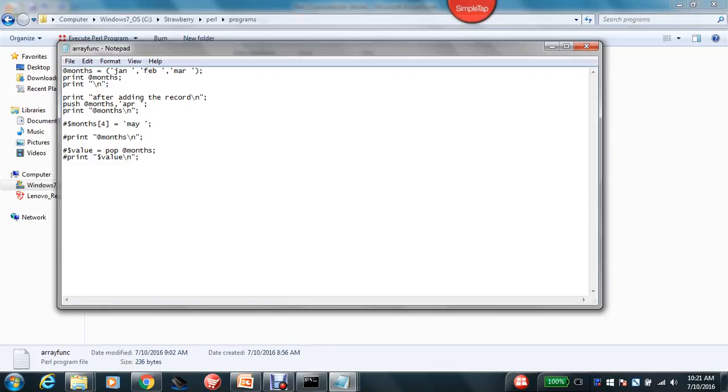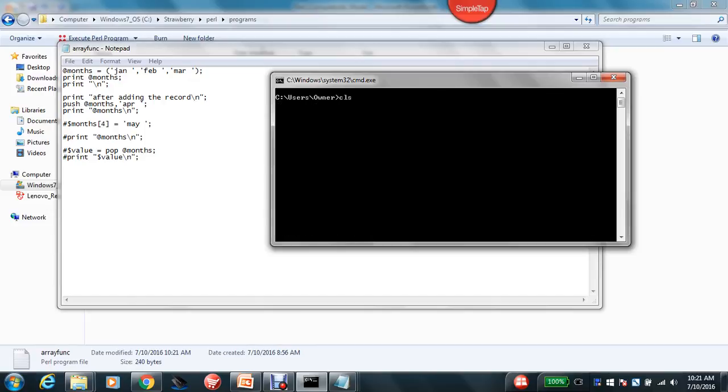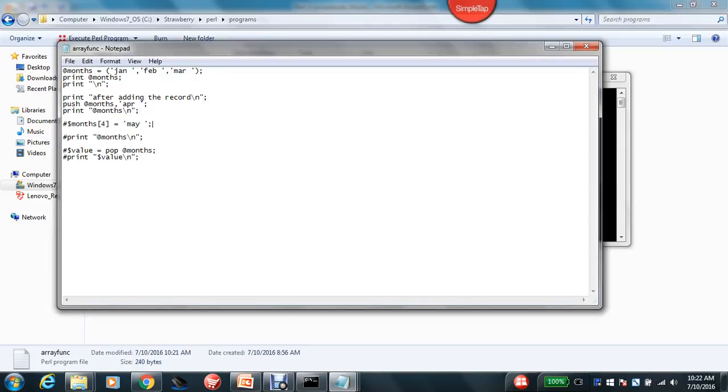Then let me go here and run this program called the array function, ARRAFUNC. Okay, you can see Jan. Let me clear the screen. So first we were printing Jan, February and March. Then after adding the record April, the array size has been increased, and you can see Jan, Feb, March, April, right?